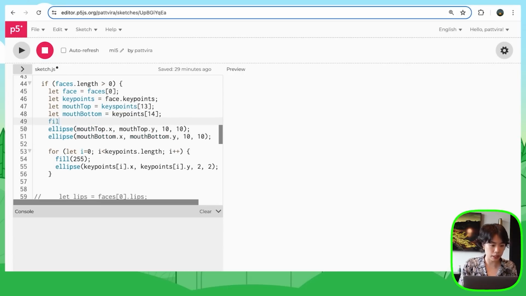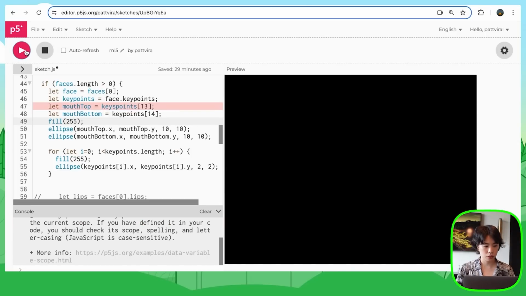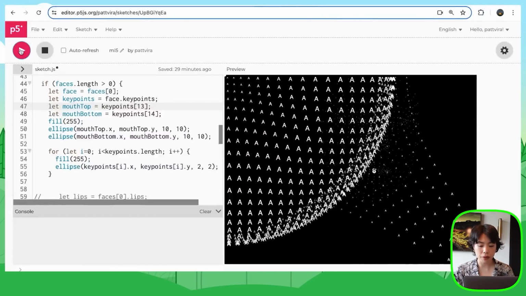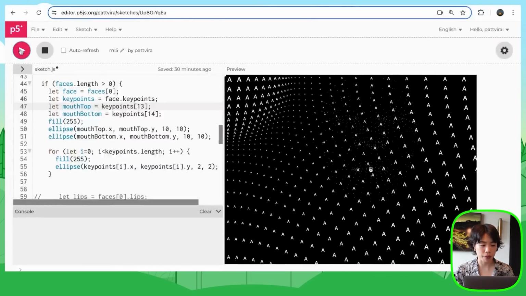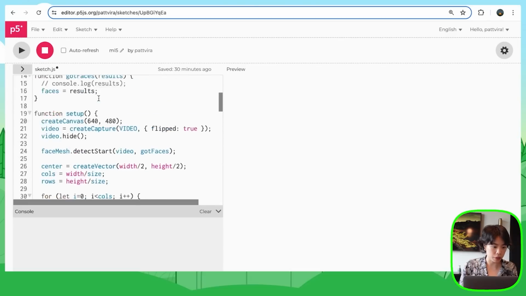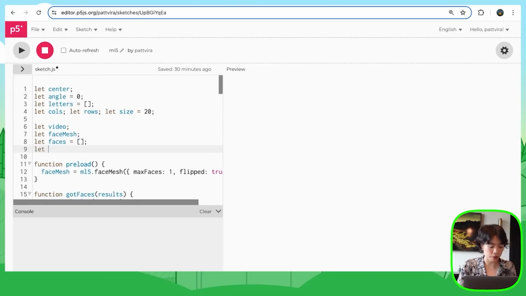All right, and then let's color it white. Oops, key points. You see the points on my lips, on my mouth? Perfect. Now, what I want actually is the center point between these two points, and I'm going to define some variables up here. I want to define mouthX, mouthY, and mouthW for the width.